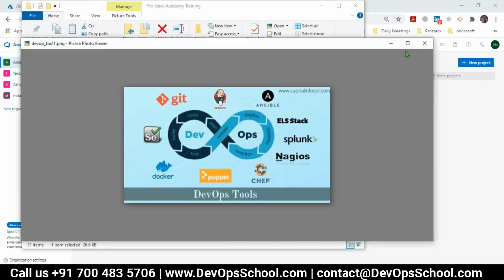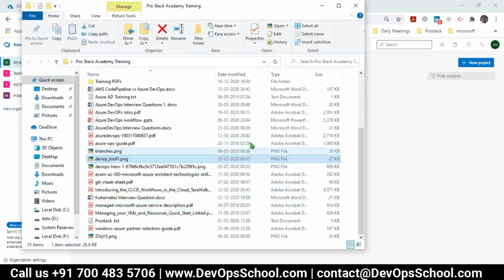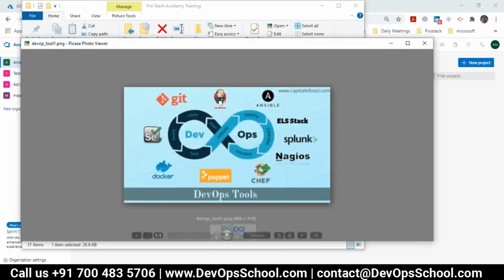Okay, fine. But let us understand this. When we are doing this cycle, or when we are going through it, we are using 6 to 7 different tools that are available. But what is Microsoft giving?